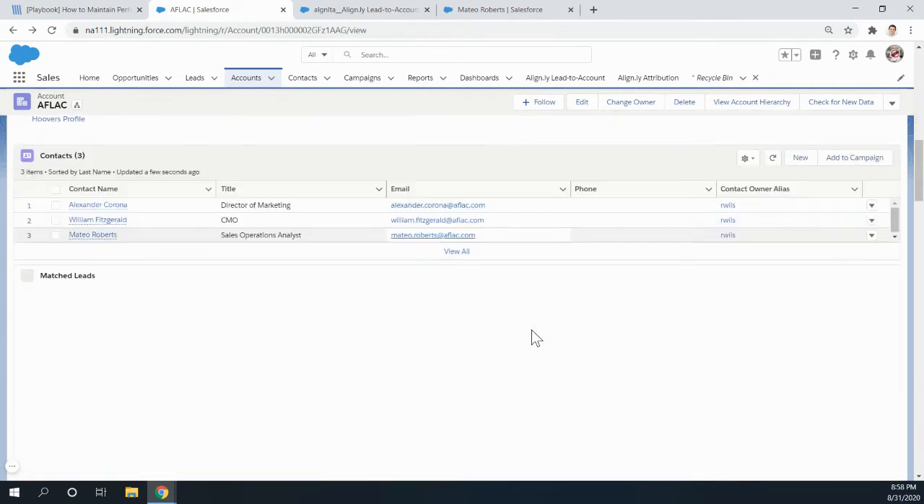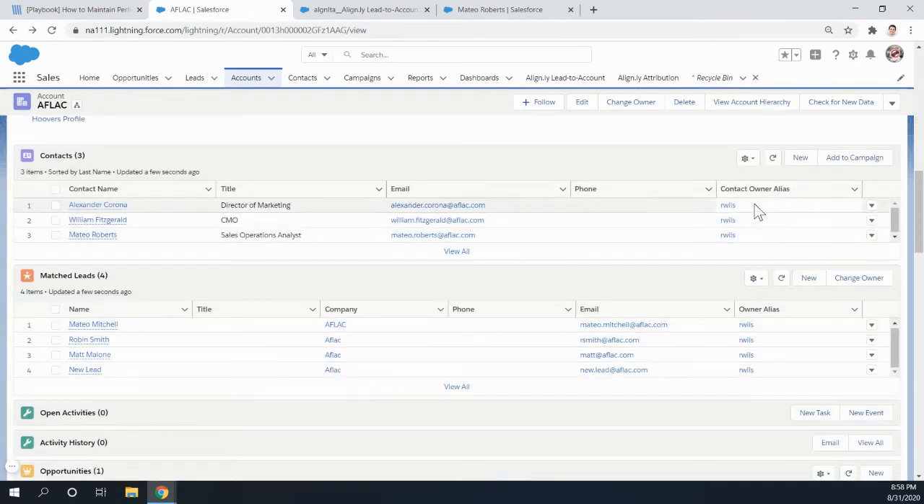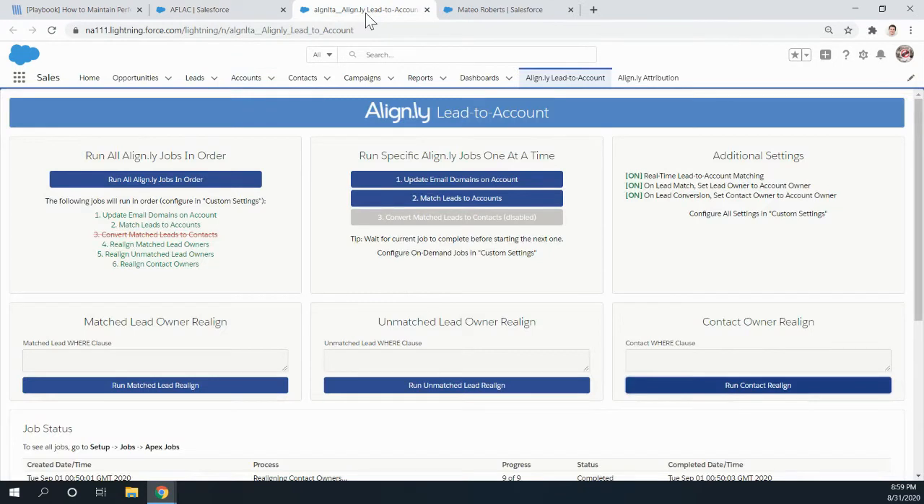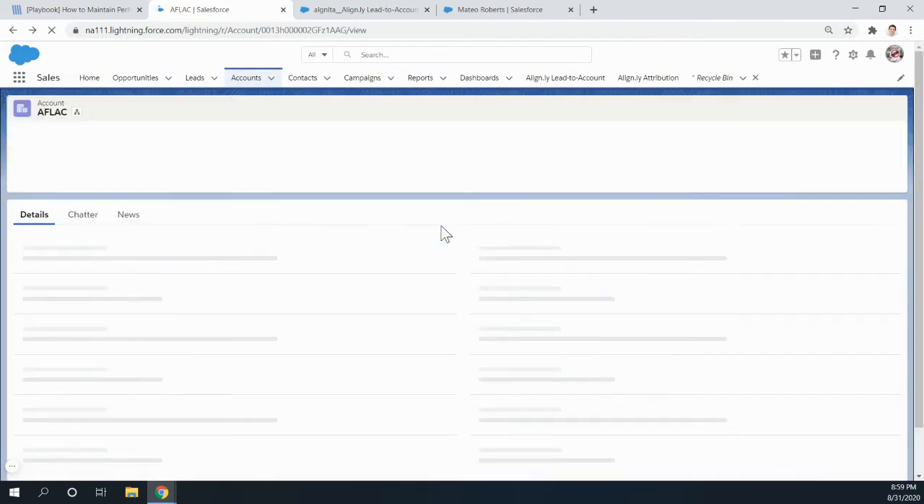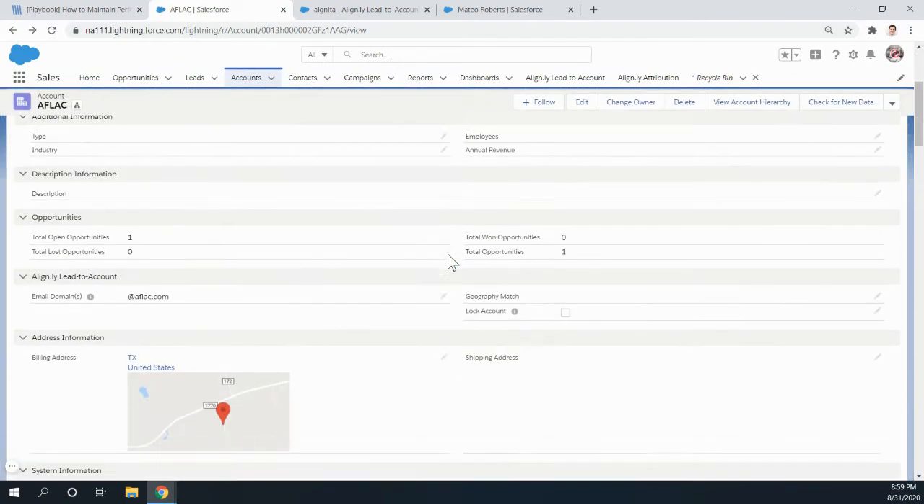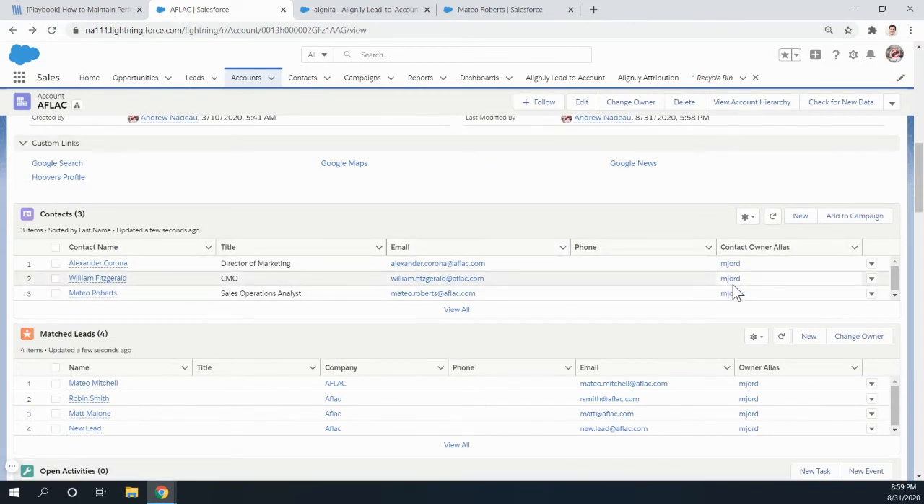Now, if I scroll down, what you'll notice is that everything is still owned by Russell Wilson. All the underlying contacts, as well as the match leads. This is what we solve with the contact and lead owner realign. So if I come over to Align.ly lead to account, this is something that can be automated. In this case, I'm just going to kick off the jobs manually. If I come back over here and hit refresh, you'll see that now all contacts, as well as match leads, are owned by Michael Jordan. So this is how we ensure that our entire database stays in alignment.